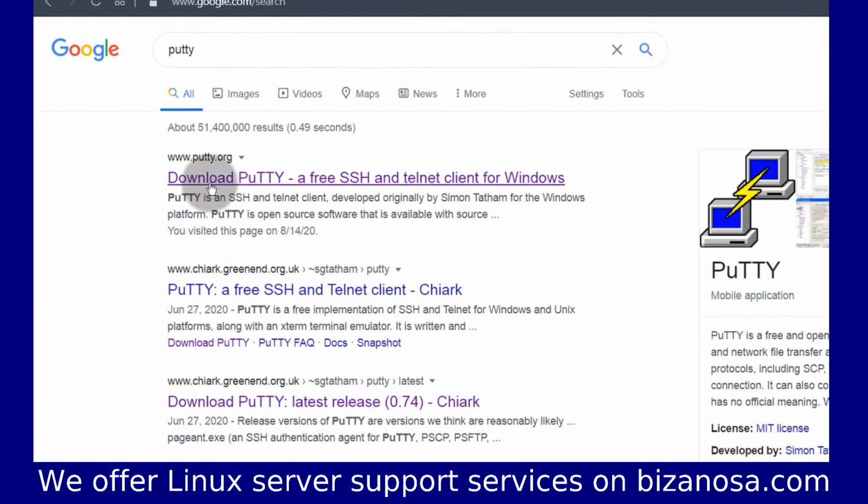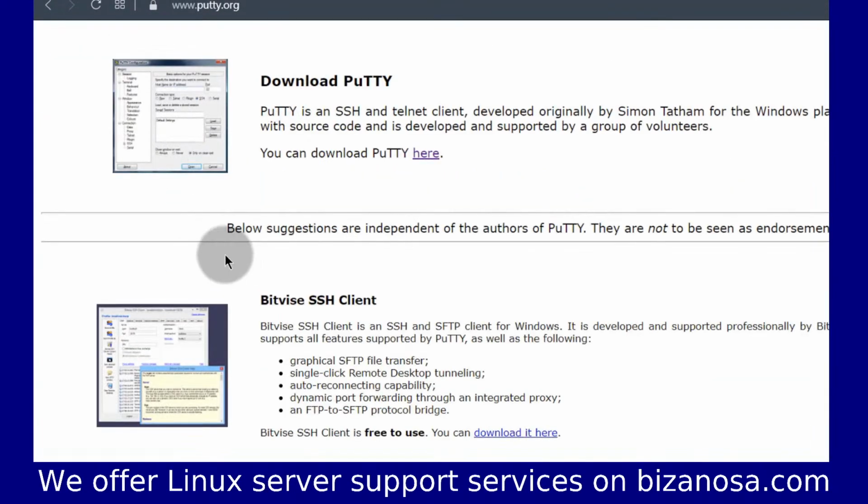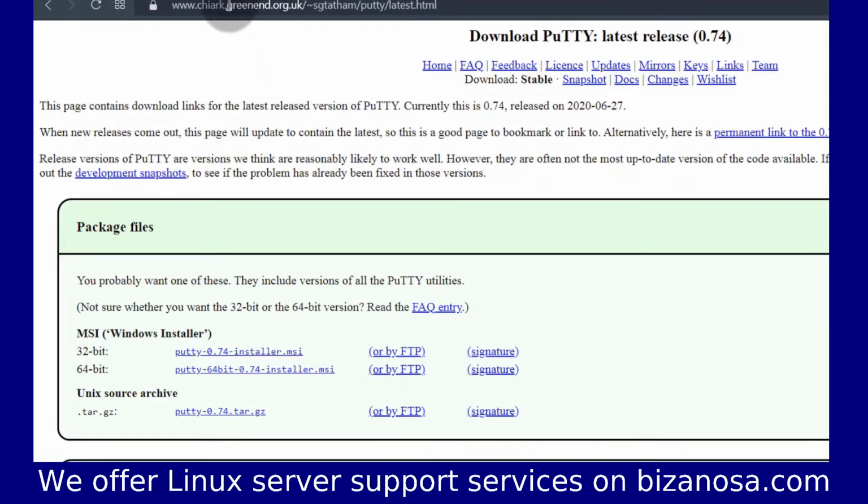And just click here, download Putty from putty.org. We want to download Putty. So I will click here where it says download Putty, and make sure you're downloading it from this website. I'm going to choose this because it has everything we need.